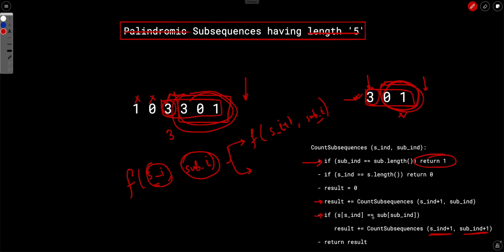So what we have just solved is, given a string and a subsequence, find the number of ways in which I can form this subsequence from the given string s. Okay, and we see that we are able to solve this pretty easily with recursion, because at every character we have only two choices: either we will take this character or we will not take this character.